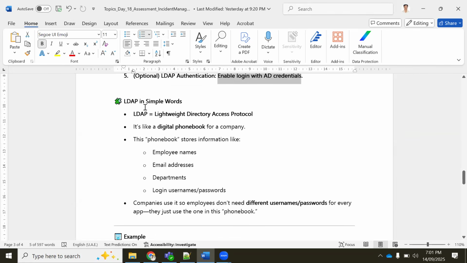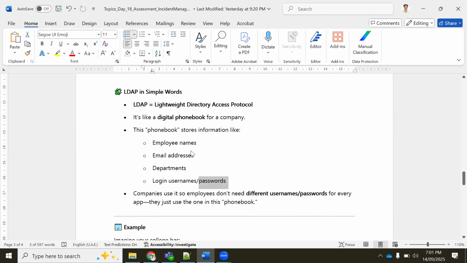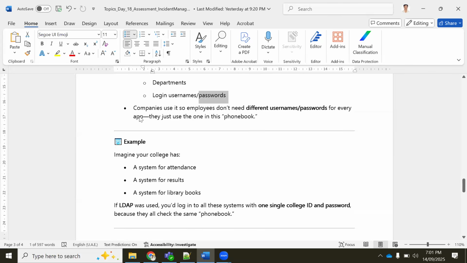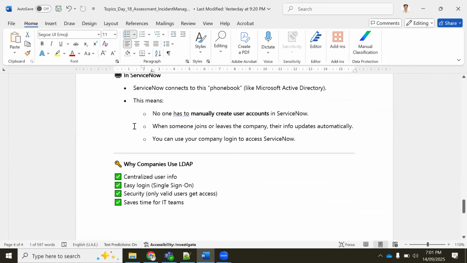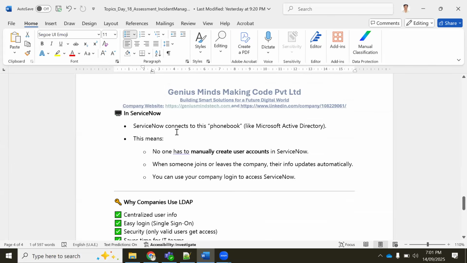So the simple way to put it: LDAP is a simple word. LDAP is the Lightweight Directory Access Protocol, used to maintain employee name, employee email address, department, login names, and passwords. These are all the information we can maintain in LDAP. I'll stop here on this topic. Let's go back to our system.